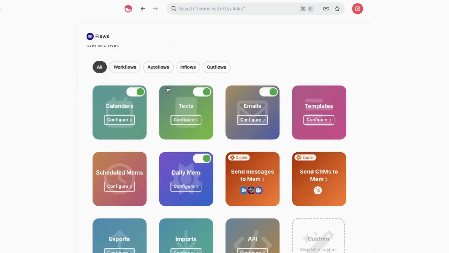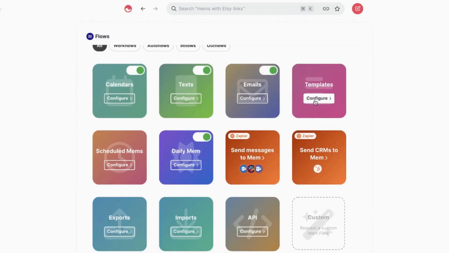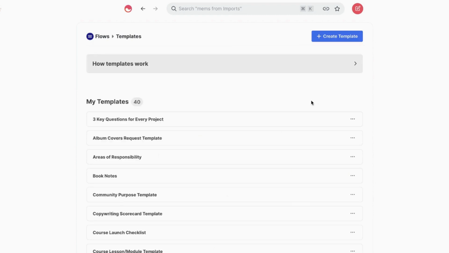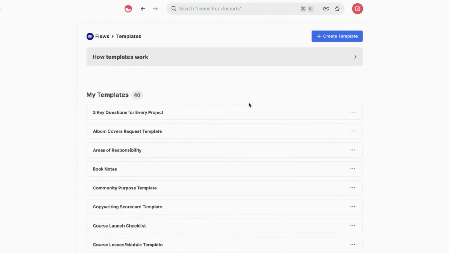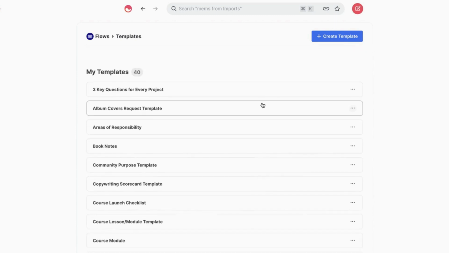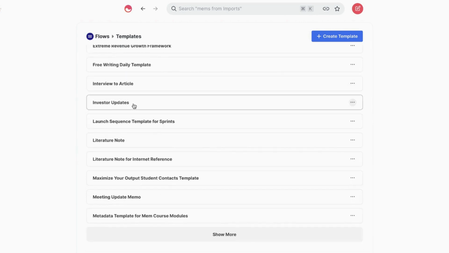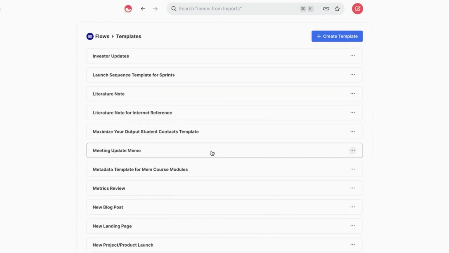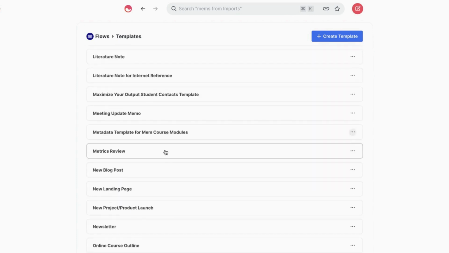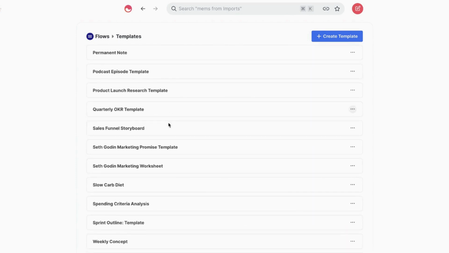So let's go back into flows here for a second and let's look at templates. Templates are a really great way to, as I said, automate the process for things where the content might change, but the process doesn't actually change. You can use it for mental models and all sorts of other things. But where I tend to find it most useful is for metadata, particularly for things like book notes.